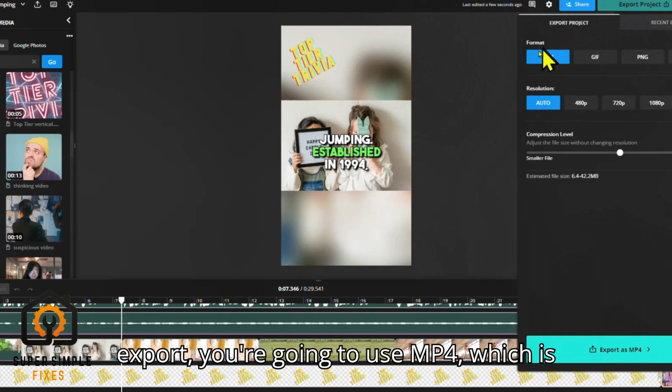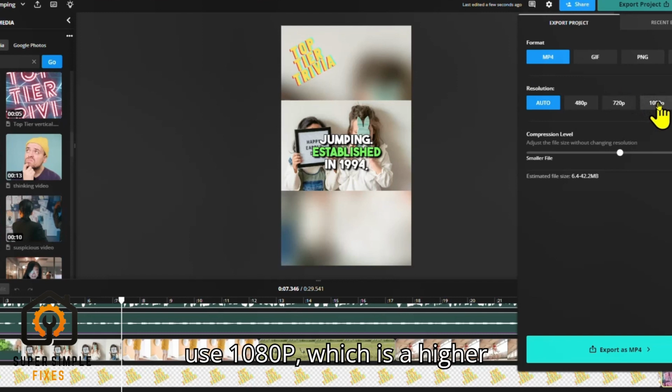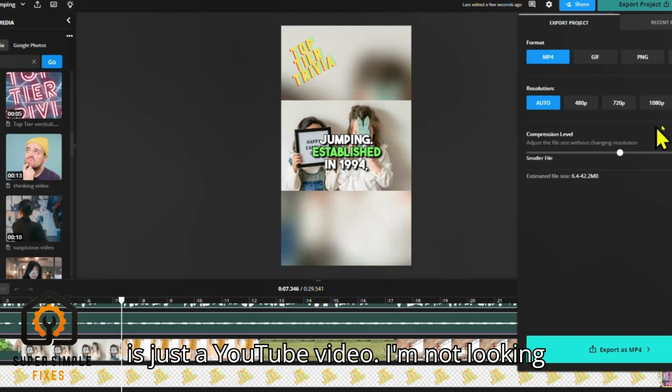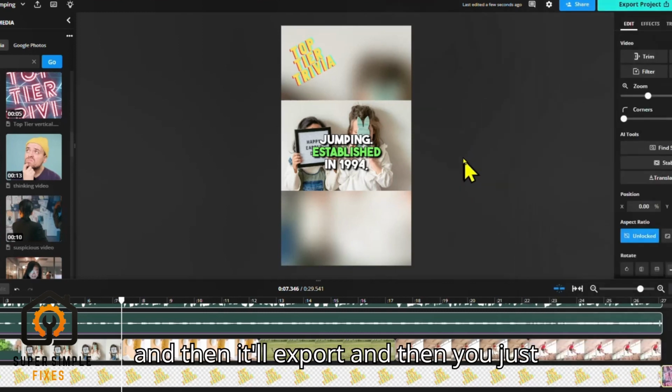Once you hit export, you're going to use MP4, which is generally for videos, and we want to use 1080p, which is a higher quality. Obviously the higher the quality, the longer it's going to take to render. I don't need to go 4K. This is just a YouTube video. I'm not looking to make an Emmy award-winning film here, so I'll just do that, click that, and then it'll export, and then you just download.